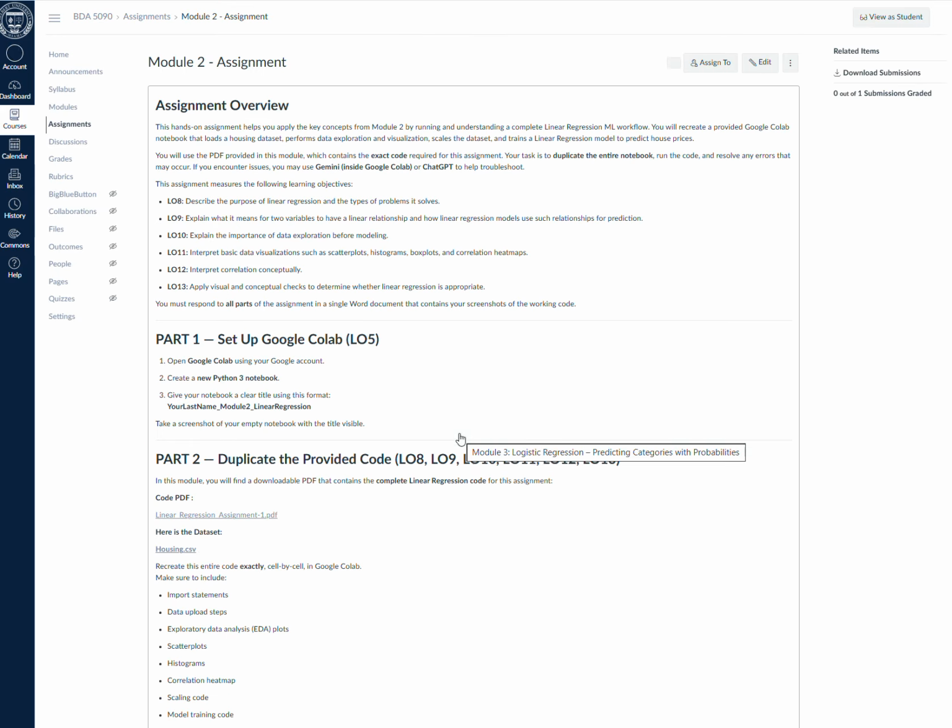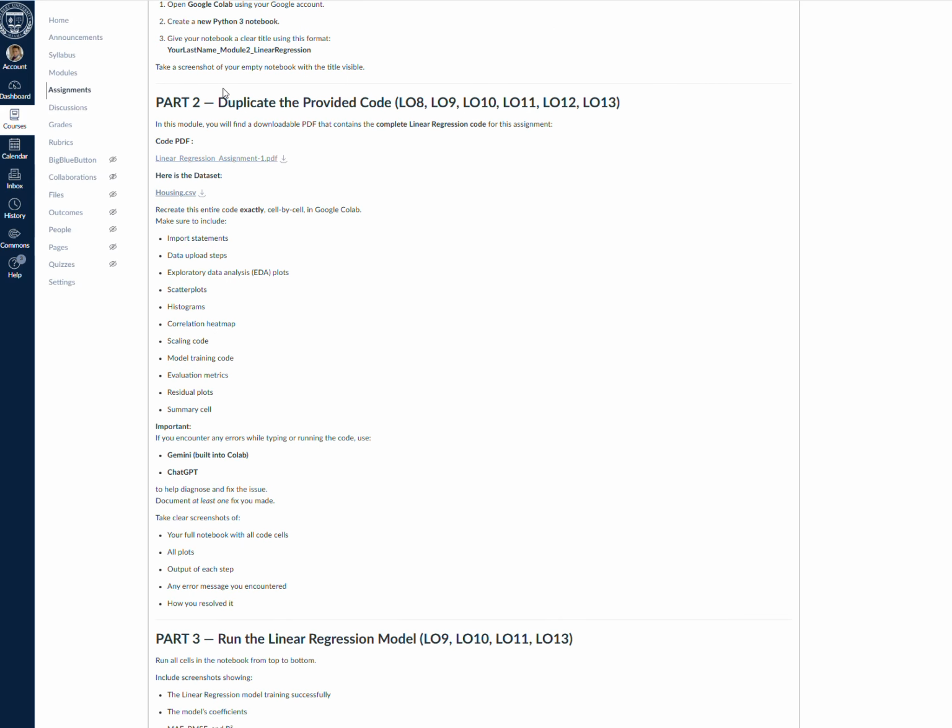Okay, so let's go to part 2, duplicate the code. I give you a PDF file that has the code, and I give you the data set. What I want you to do is download the code and download the data set. So you have a data set and the code.